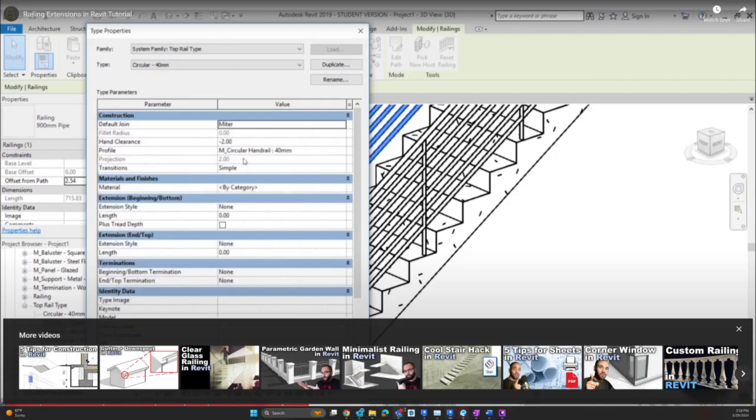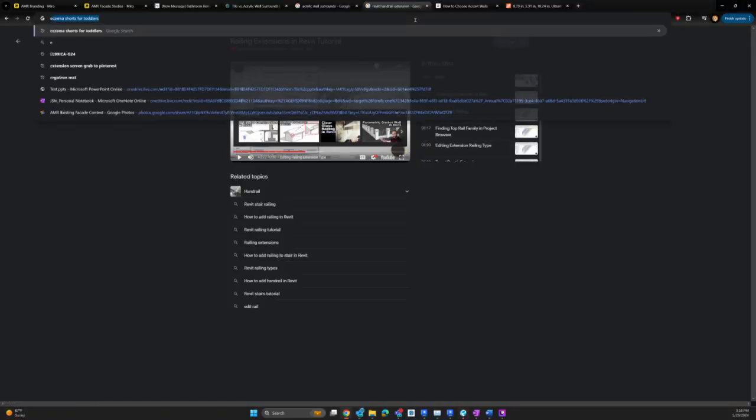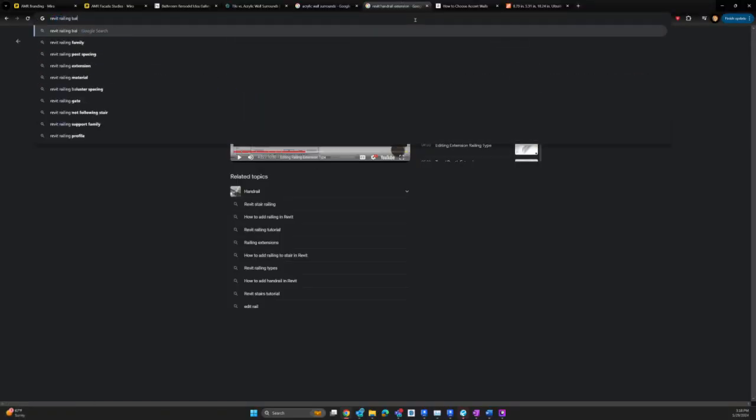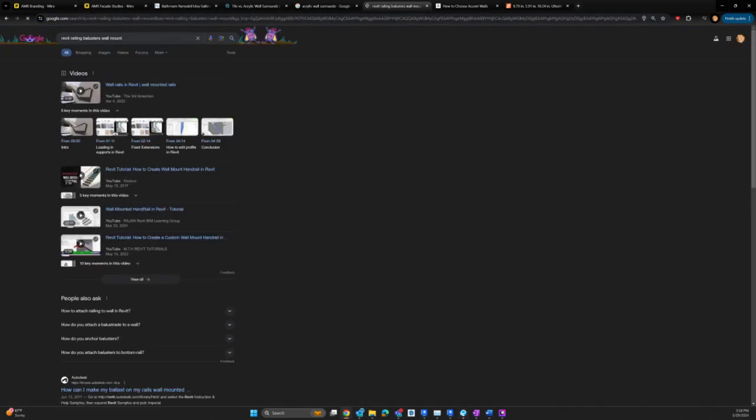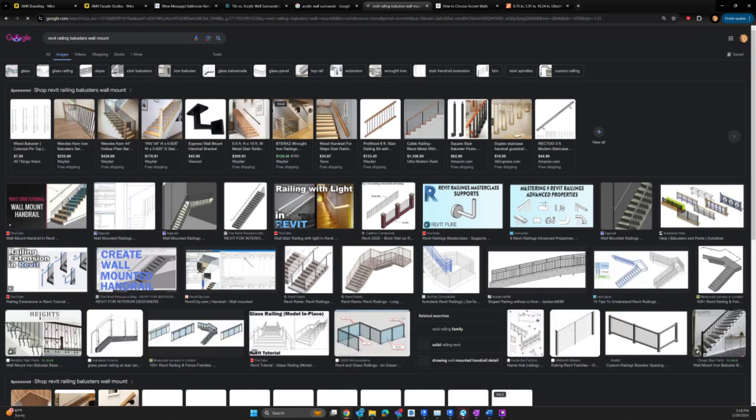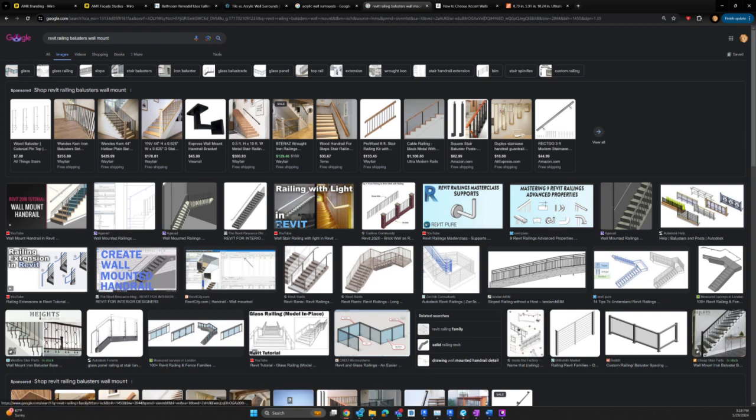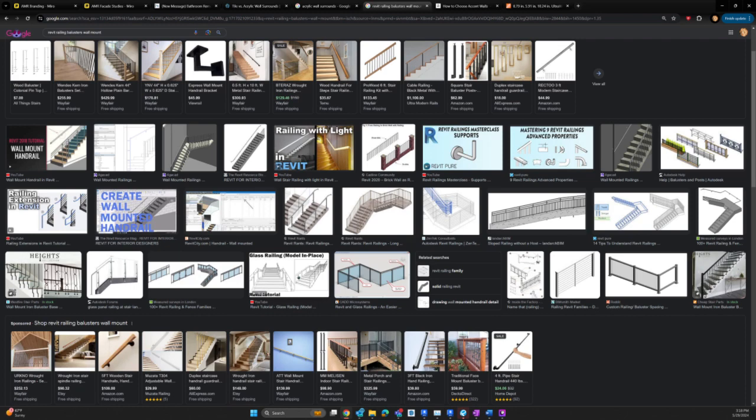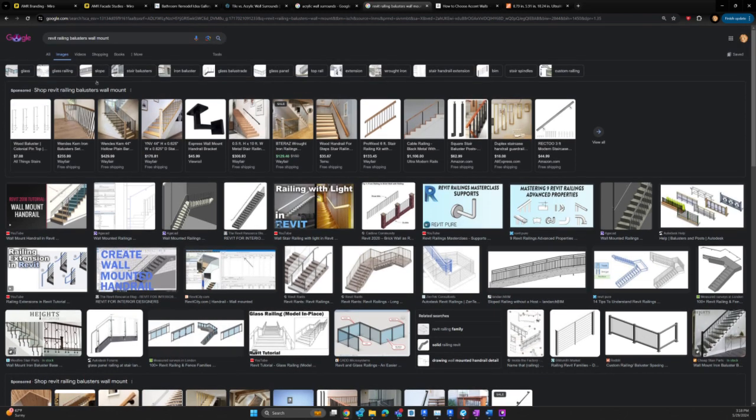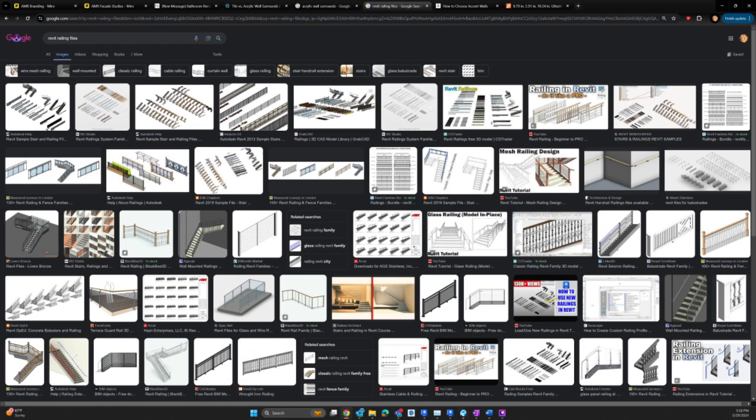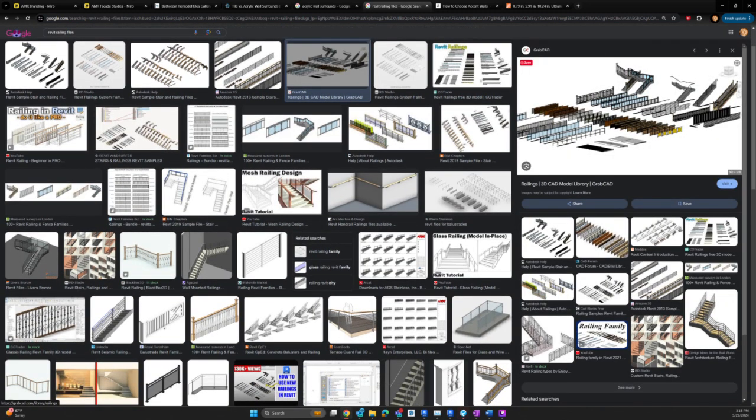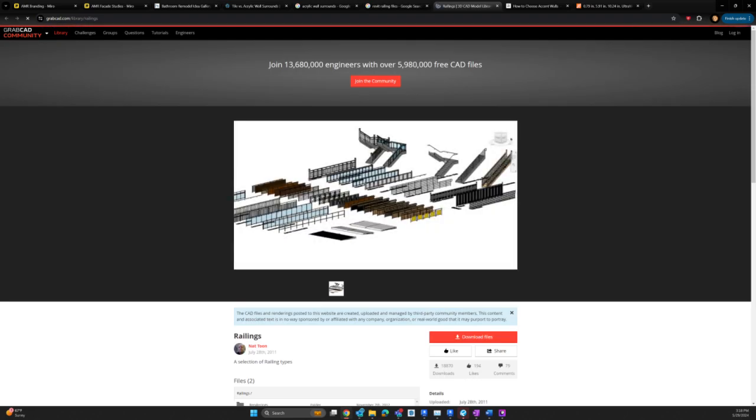Okay, so railing balusters. Let's find some good Revit railing balusters. Wall mount. So we can see if they have container files out there. So like this would be a container file just for railings. And I think I actually have a copy of this somewhere.